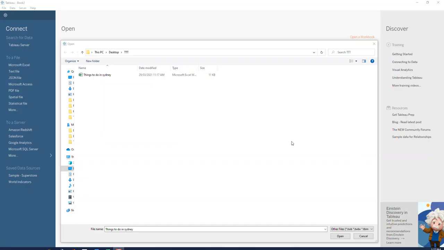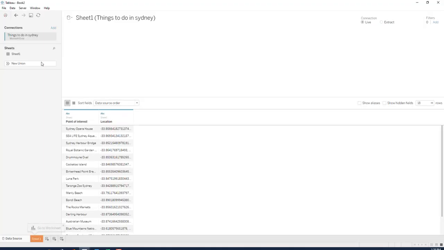Okay, so the first thing that we need to do is we actually have to connect to the data. You'll see that mine is in an Excel format. Yours could be in whatever format. Tableau accepts loads of file types. For me, the easiest is the Excel or a CSV. So I'm just going to click on that data source and let's open it in Tableau.